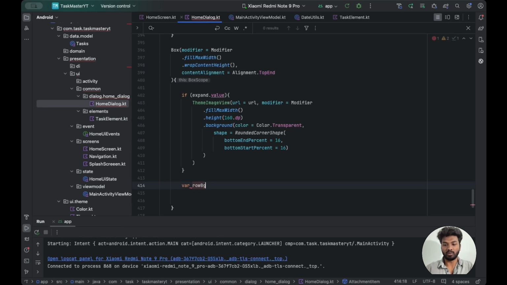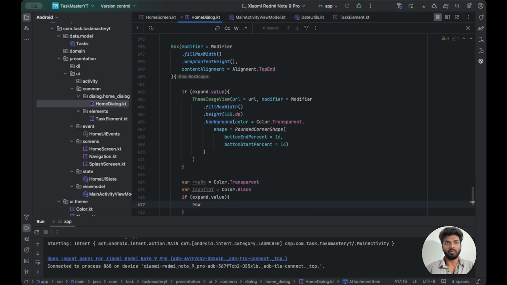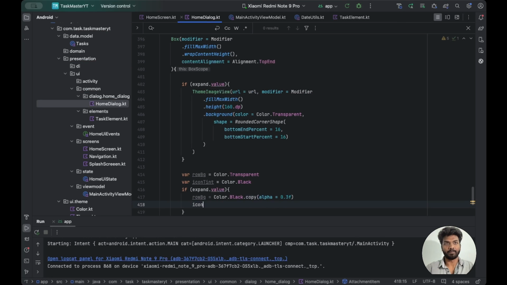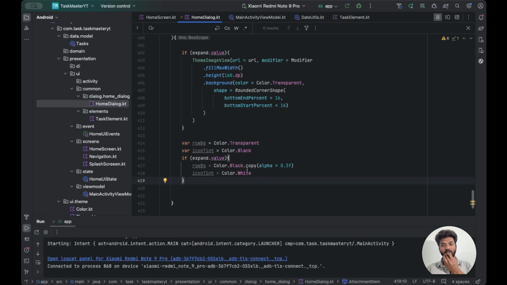Row background is equal to Color.Transparent, icon tint is equal to black, then if expand.value is true, in the sense expanded, row background is equal to Black.copy(alpha = 0.3f), icon tint is equal to white. Okay, good. So this is because normally it will be in black. When we click on that, the image will show and the icons both will change to white. So that's why this one.